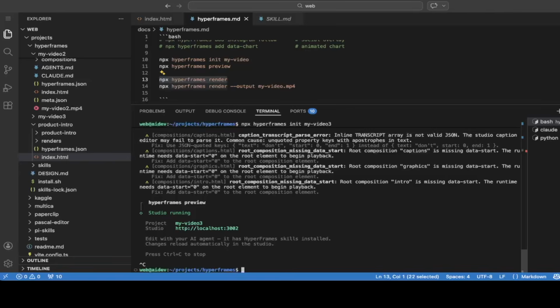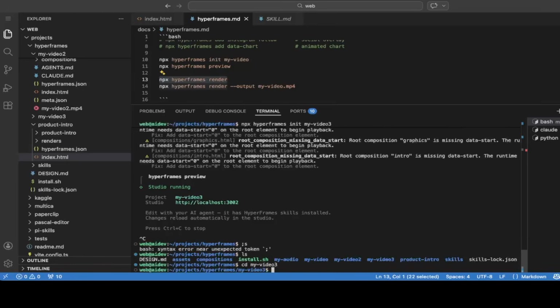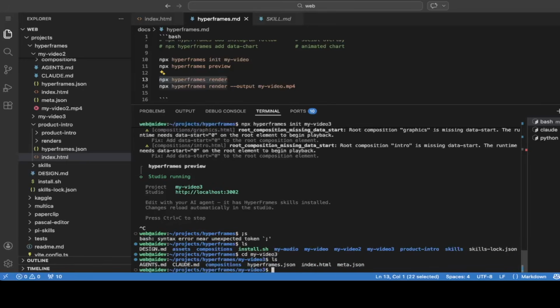So you can see there's a folder already created. Just go to that folder, my-video 3, and you can just copy and paste this command. So for example, you can also see the files already generated. There's compositions, all the different files, but all you have to do is do the rendering. The HTML file is ready, index.html file is ready. So the render will read that file and generate this video. So let's hit enter.